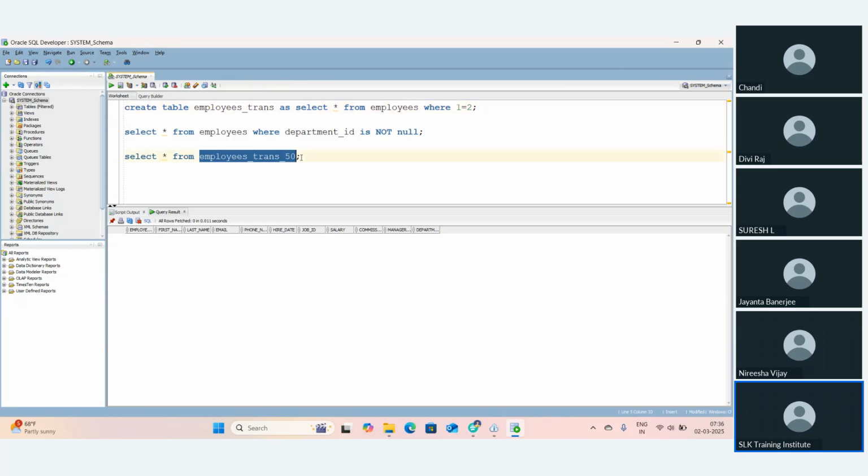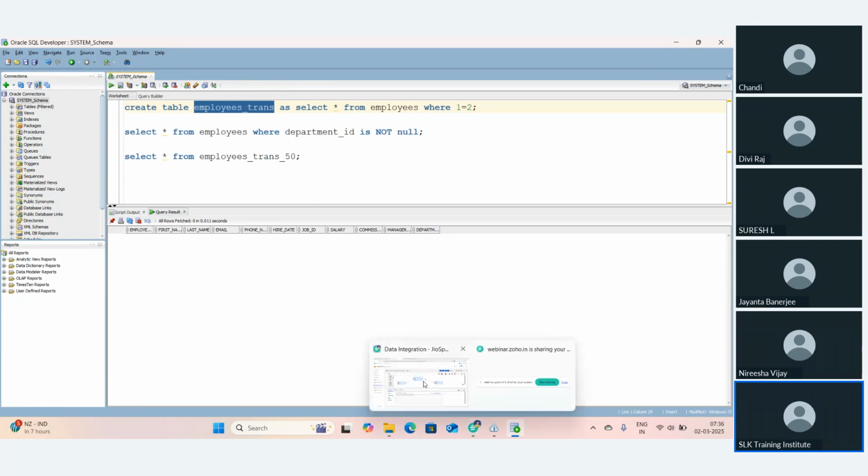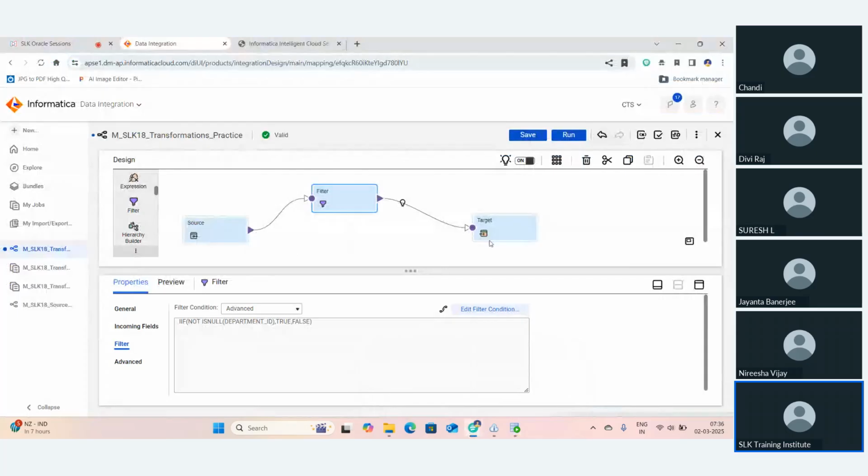Now the requirement is, from the source, all the department ID 50 records should go to this employee trans 50 table. Rest all the records should go to employee trans table. Now there are two conditions that we will have to give. This table should load with only department ID equal to 50. This table should load with only department ID not equal to 50. So in this case, we have to use two filter transformations.